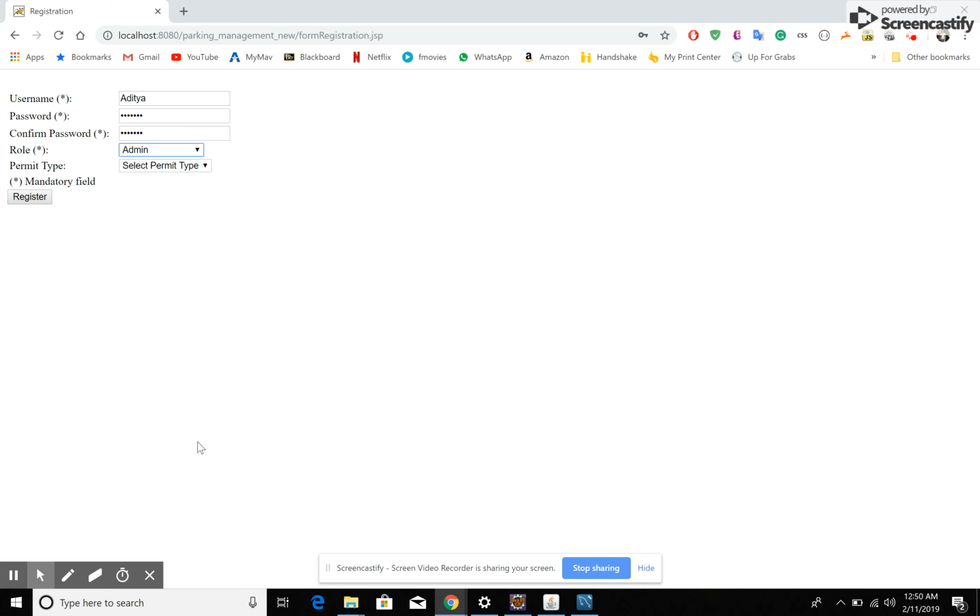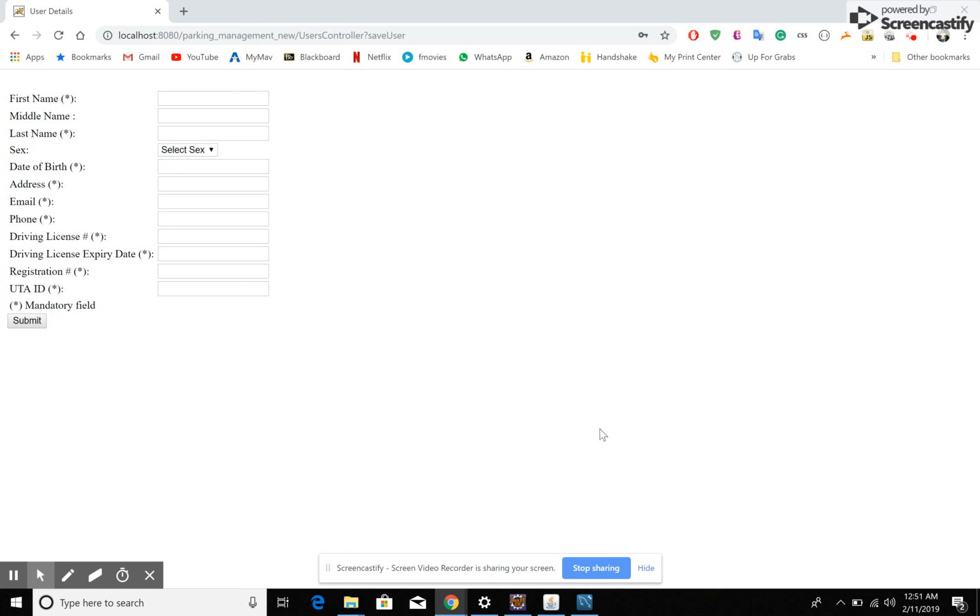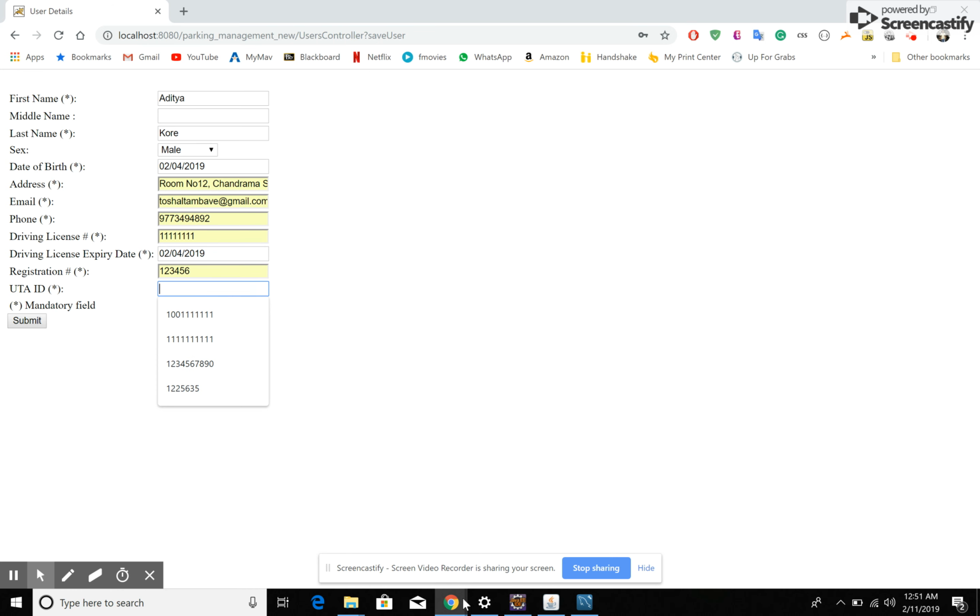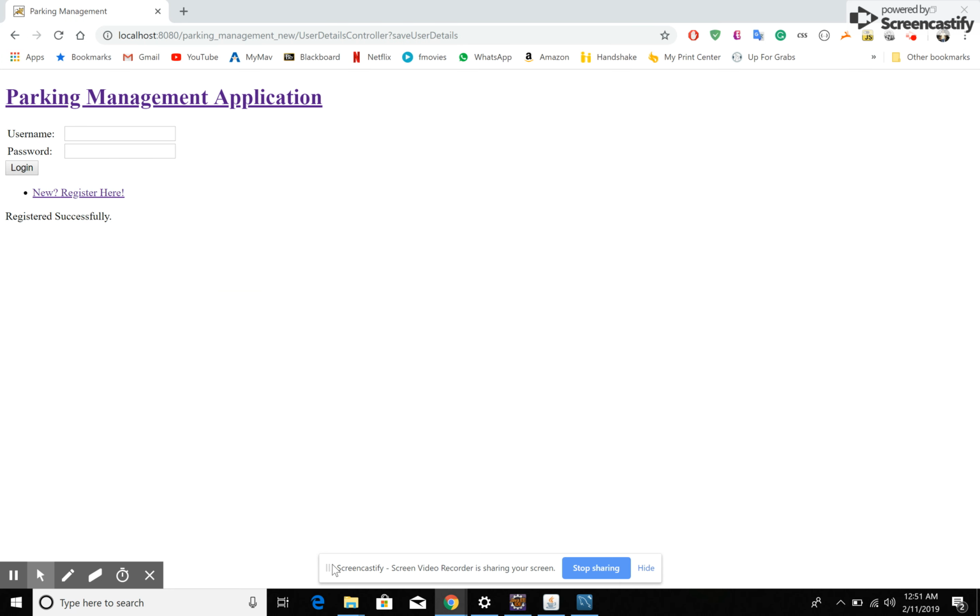As I already said, permit type is not mandatory here, so let's just register and it should go through. We'll be filling in all the relevant details. It is the same validation for every user, and we have already displayed the validation, so we're just entering the correct details. When we submit, the user is registered successfully, and now we'll log in as an administrator.